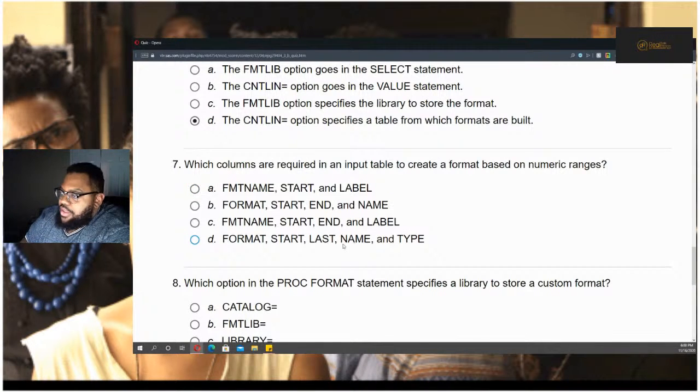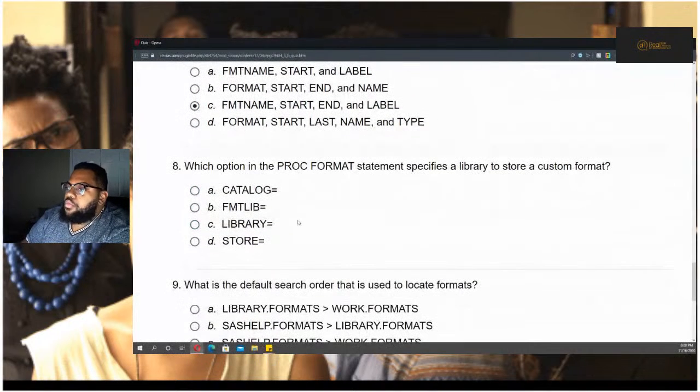Format start last name and type. So we know end's got to be in there, so that eliminates those two. It's got to be ended. Starts right. We'll go with C.